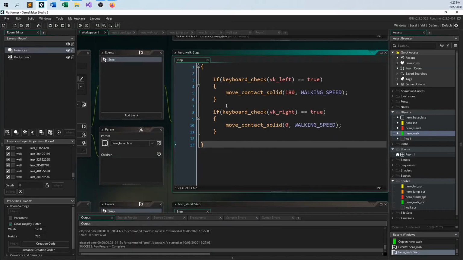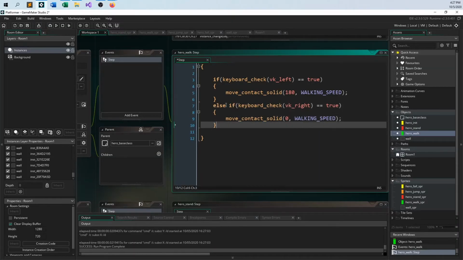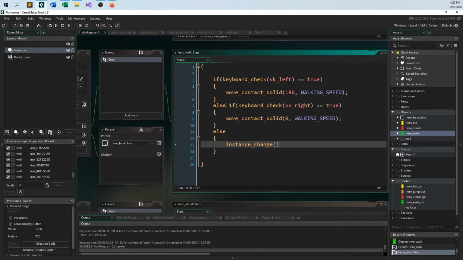And I can make that happen by switching this up and making this an else if, and then just make this a plain old else. Because if I don't press left and I don't press right, and we will modify this in a little bit, well, then I want to go back and say instance change, and then I want to go into the hero stand state.